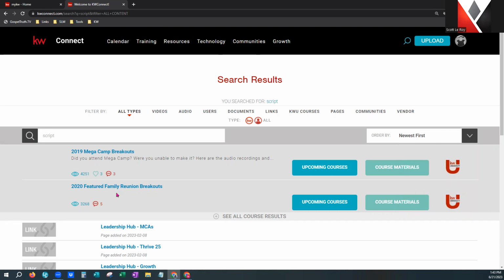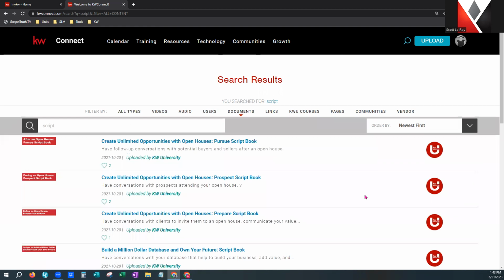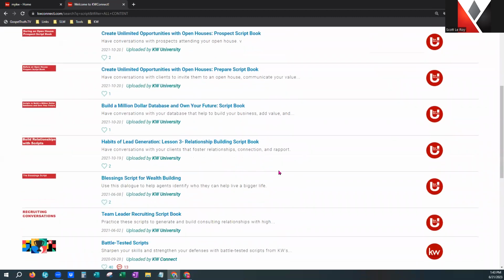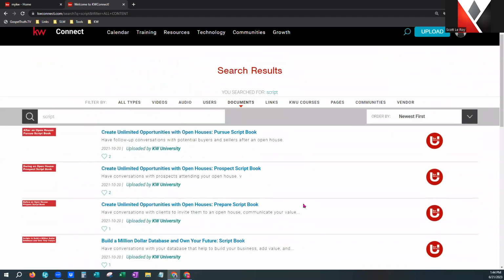I'm going to choose newest first. And let's say you want a document, something you can hold in your hand, read out script. Look at this, guys. There are so many. There's a Pursue Script Book, Prospect Script Book, Prepare Script Book. There is so much in here, guys. It just keeps going on and on. Blessing scripts for wealth building. Just a lot of goodness. So I highly recommend checking this out.